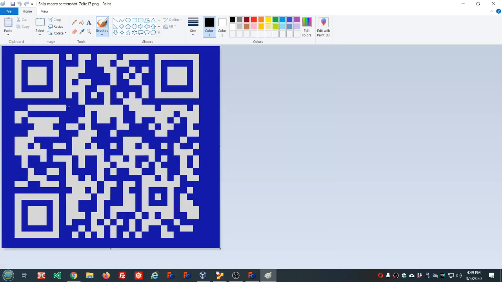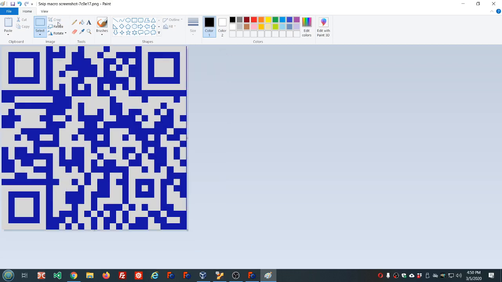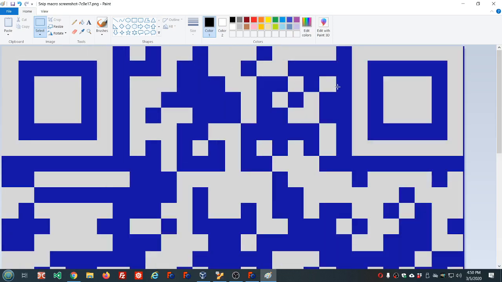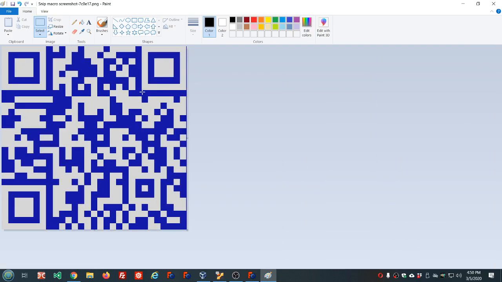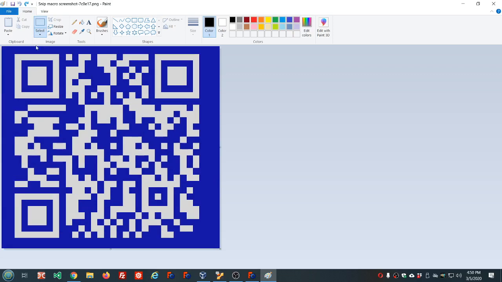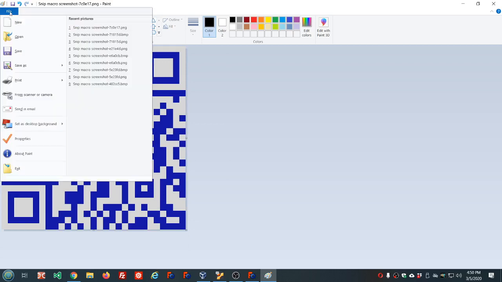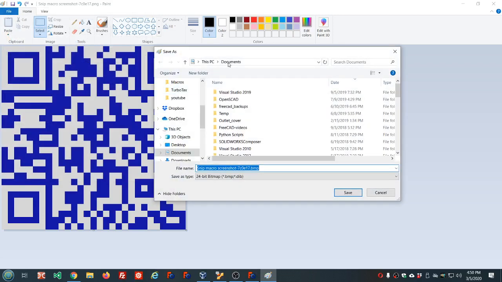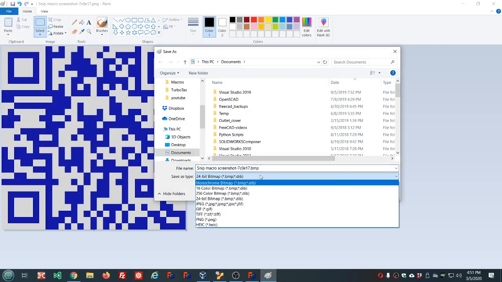I'm holding down Control and scrolling my mouse wheel forward and back. And I want to try to crop this. Like I missed a little bit on the right. Let me undo and try that again. Okay. And now File, Save As, BMP. Put it in my Documents folder, and I want the monochrome BMP.